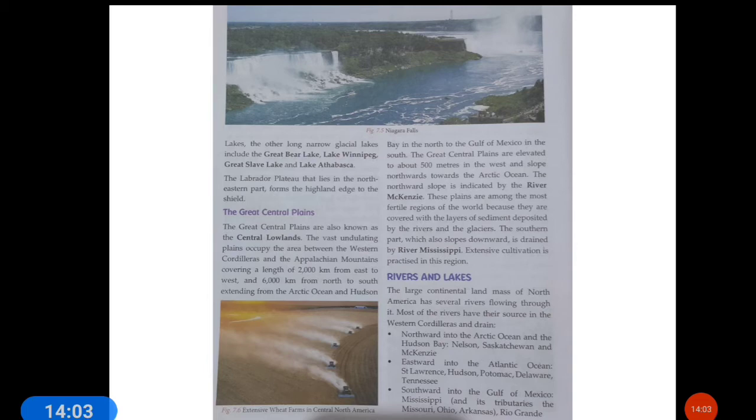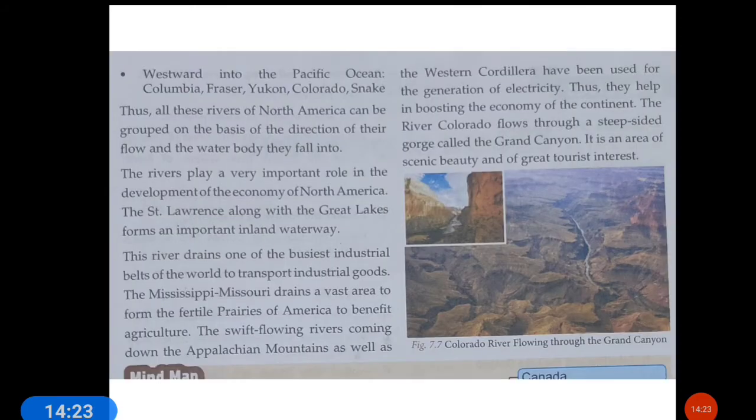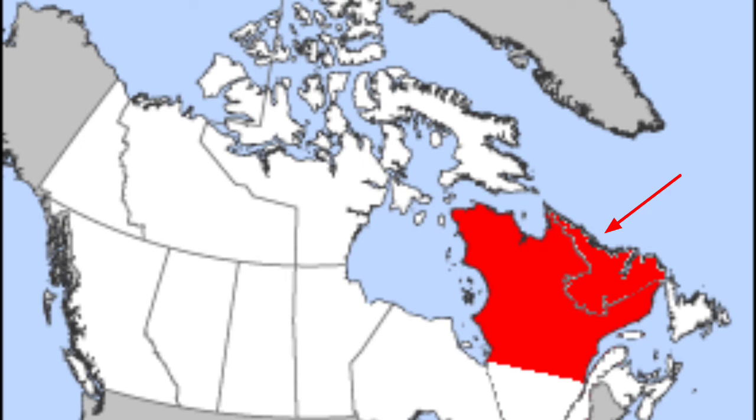Now, the Labrador Plateau that lies in the northeastern part forms the highland edge to the Shield. There is a plateau called the Labrador Plateau, which forms the northeastern border of this Canadian Shield. Now, let us come to the next point.